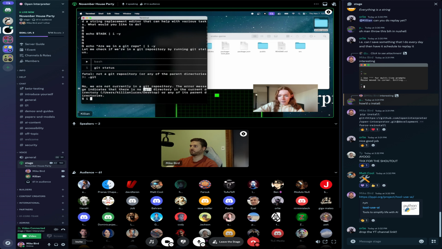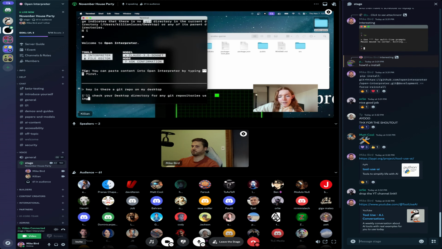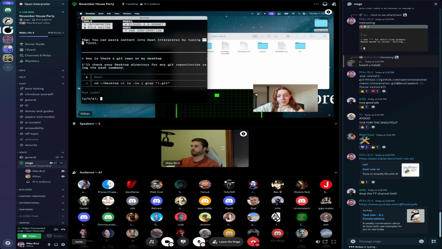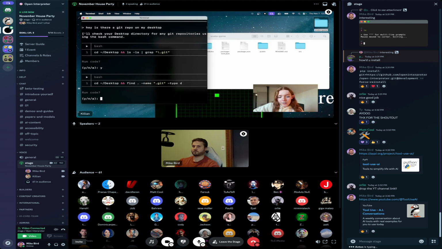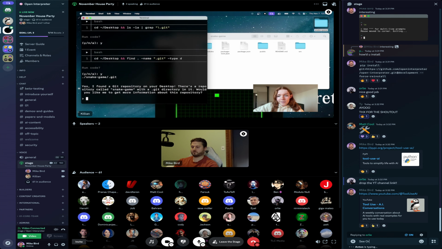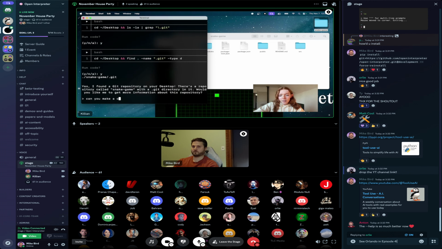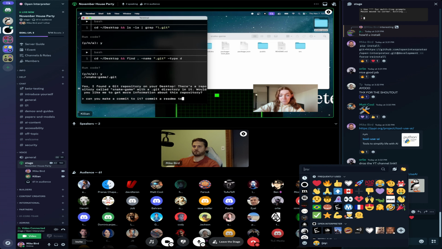I'm going to say, is there a Git repo on my desktop? Is it going to work? Yep. Can you make a commit to it? Commit a README to it?